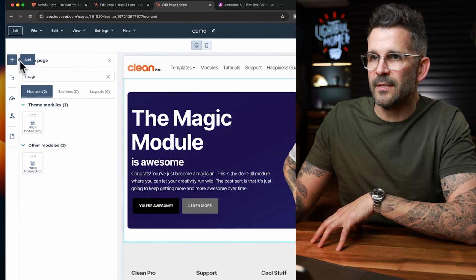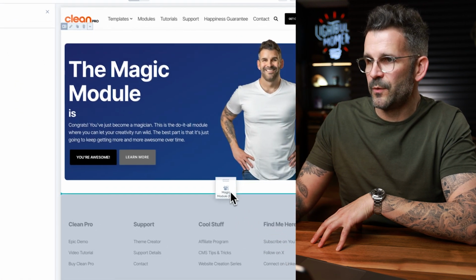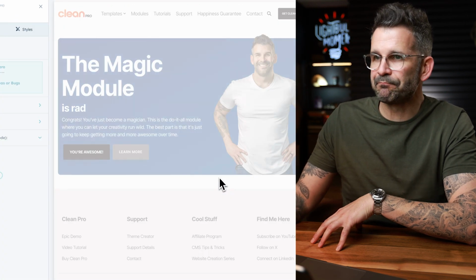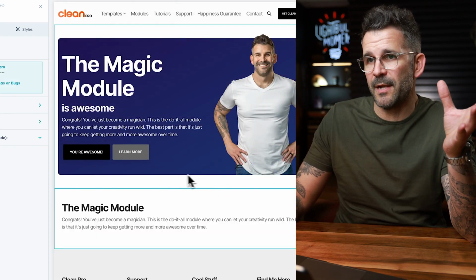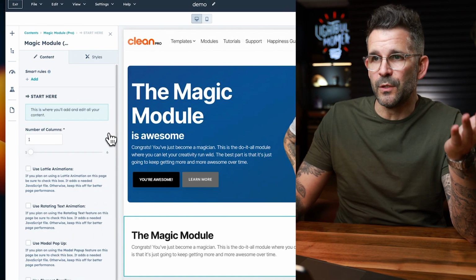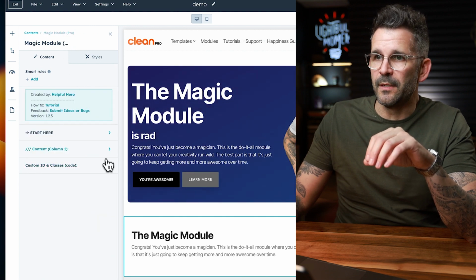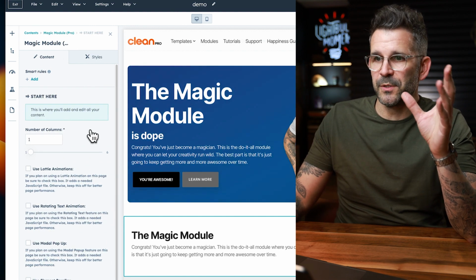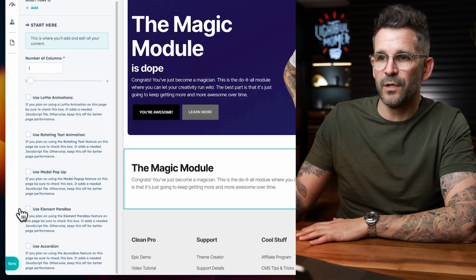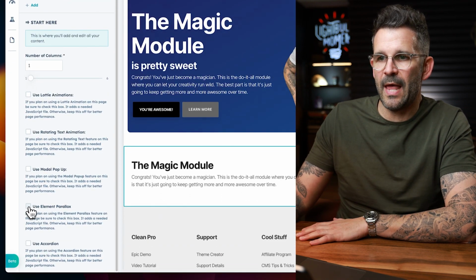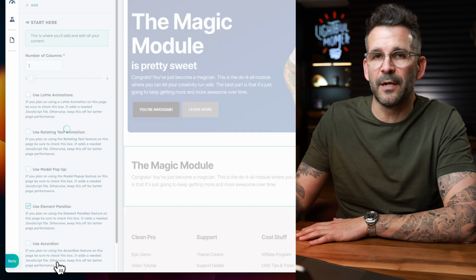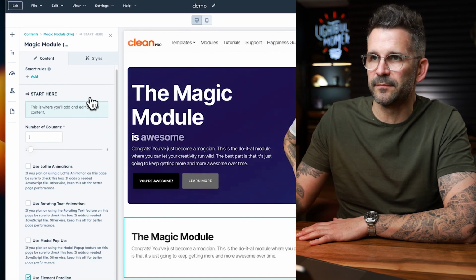So let's go ahead and we're gonna grab another magic module and I'll drop that right here. And in this magic module, I'm actually only gonna use one column. So that's totally cool. Now what I'm gonna do is I'm gonna come back under start here, and I'm gonna turn on use element parallax because that is the feature that we're gonna actually utilize for this.